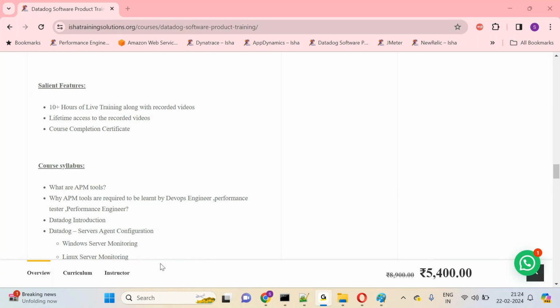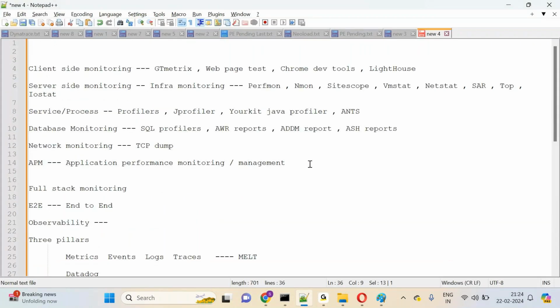Yeah, sure. Thank you. So the first topic is: what are APM tools? As I told you, instead of using different tools for different activities, you are going to use the APM tool for achieving certain activities. Your client side, server side, application side, database side, and network side, you are going to try to do it all in a single tool, which is the application performance monitoring tool.